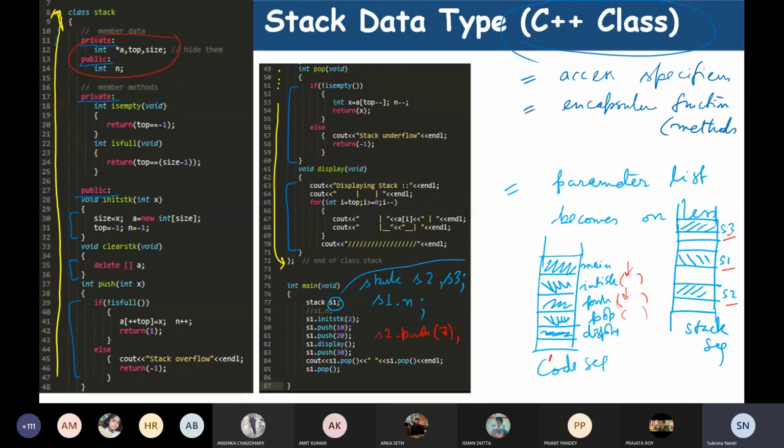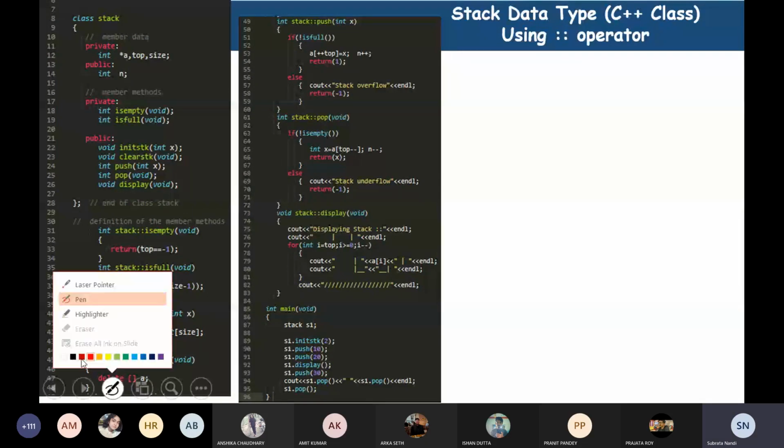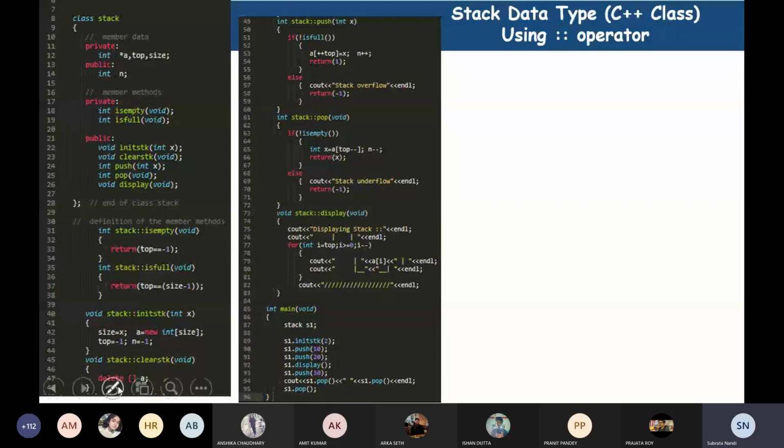The design is fine, but a better way to write it so that it is more readable is this one. This was the previous case, and this is the new one. What we did here is end the class definition right here itself. We started here and here we ended. This is the start of the class, and this is the end of the class definition.